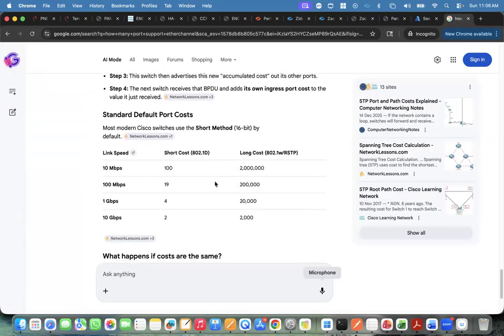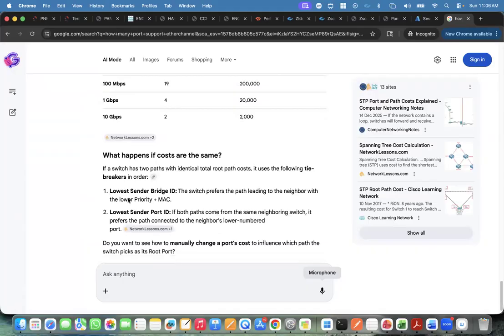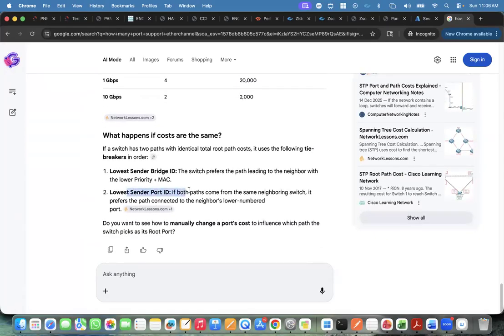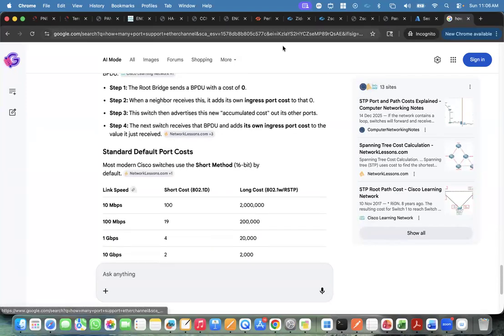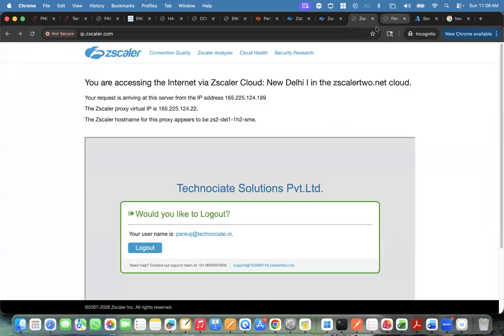So this is going to be considered: lowest bridge ID, then sender port ID. The lower number is going to be preferred if the cost is the same, or else your lowest MAC address. So always consider all these calculations, guys. I hope it is clear to everyone and you're good till here.